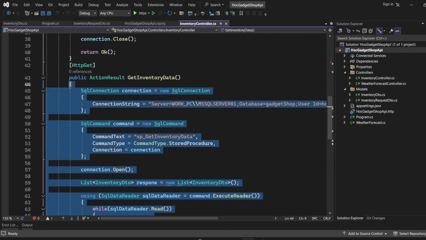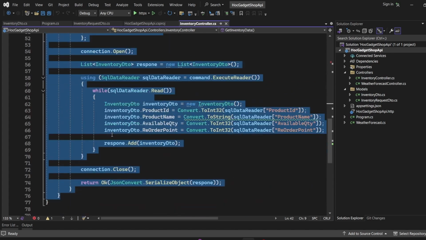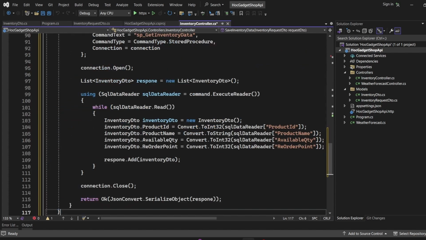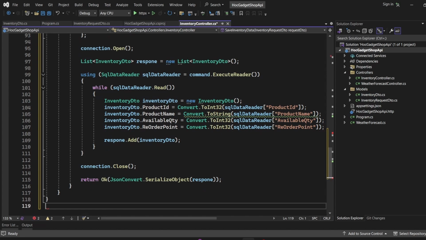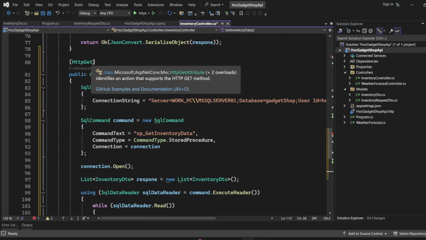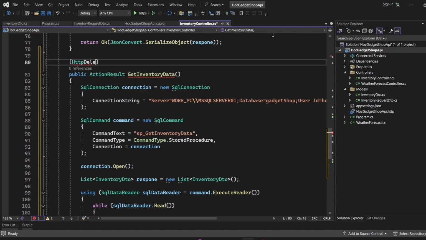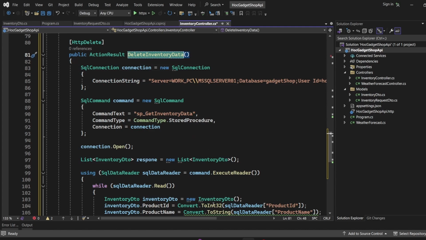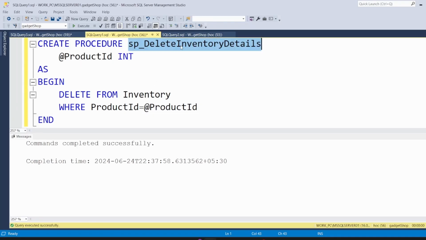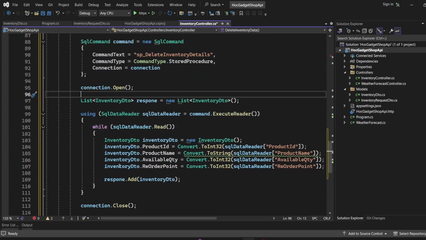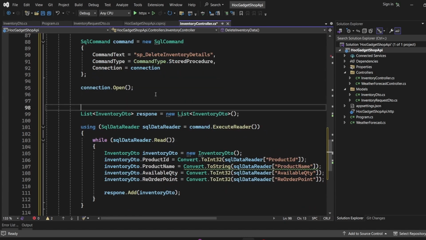and take the help of the existing method to create a new method now. Added an extra curly braces. Now this is going to be a HTTP delete method, and we don't want to get inventory details, we are simply trying to delete them. The stored procedure name we'll be copying from here, and we want to pass the parameter now to this stored procedure.